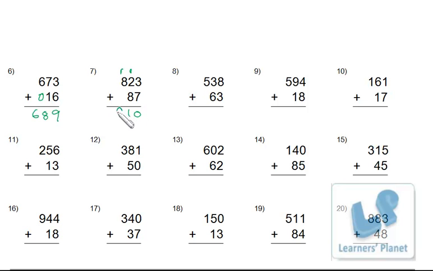8 and 1, 9. Okay. 8 and 3, 11. Write 1, 1 should be carried. 6 and 3, 9 and 1, 10. Put 0 and 1 carry over. 5 and 1, 6. Okay. 4 and 8, 12. Write 2, 1 is carried. 9, 10, 11. Write 1 and 1 is carried.